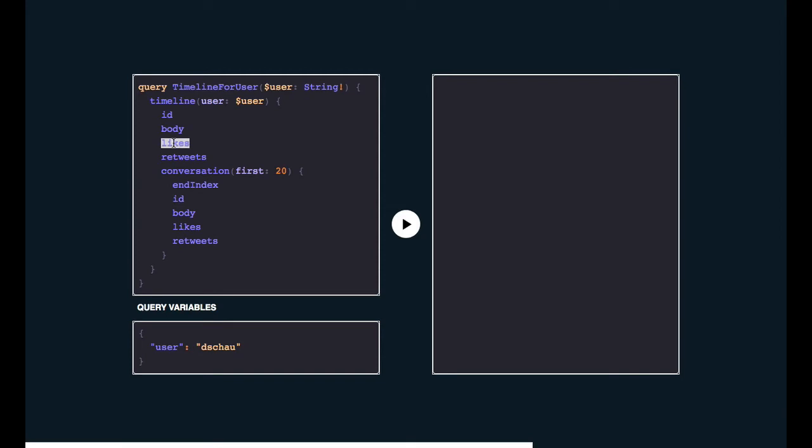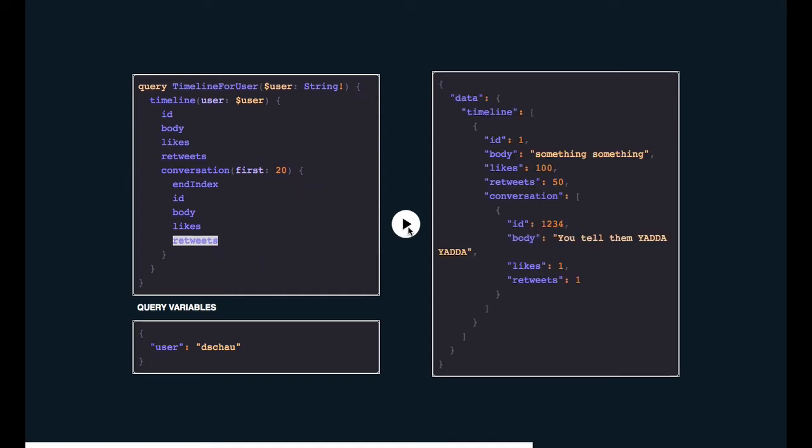And to hydrate and give my page a speedy, performant feel, I can get the conversation for each of these tweets. So I'm just grabbing the first 20. Really, that's probably unrealistic. I probably want like 4 or 5. And then I can deeply get this conversation ID, the conversation body, the content of this, likes, retweets. I forgot authors, but authors would go there too. And so basically we call this, we get back our array of tweets, and we get back the minimum subset of data we need to render this particular page, while also doing so performantly.